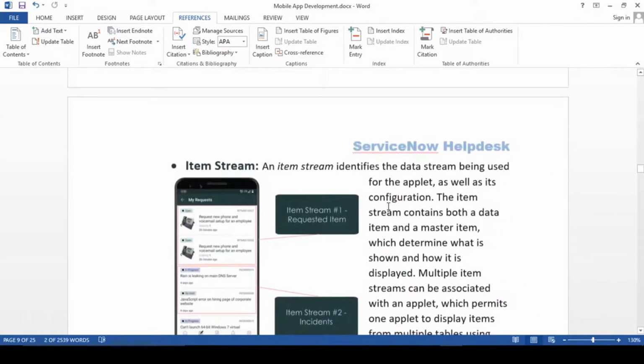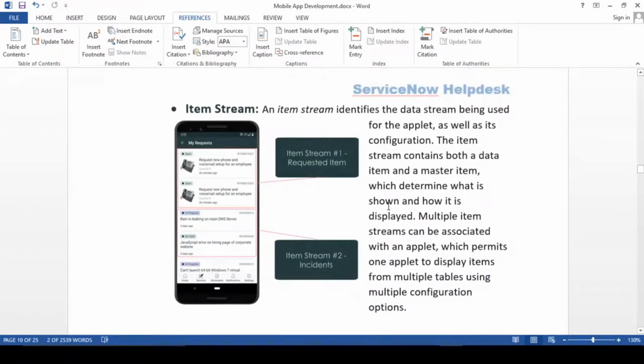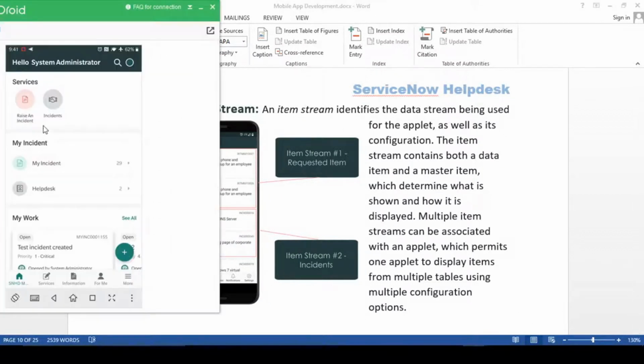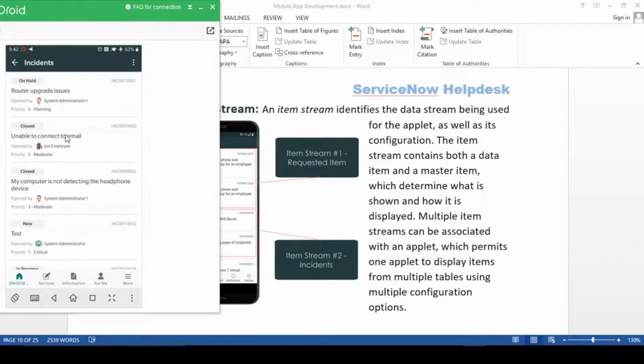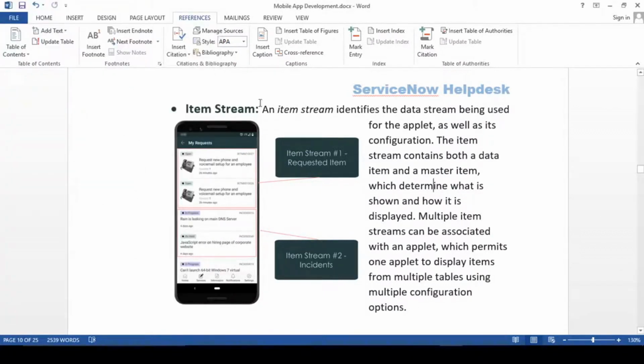Fine. Now let's move on to the next item and terminology. I can say this is the item stream. This is the important one while making an applet. All are related to applet, guys. As you can see here, if I'm just clicking over here, it is giving me the result. This is the item stream. A stream item identifies the data stream being used for the applet as well as its configuration. As you can see here, this is requested item 1, requested item 2. So this list itself is called an item stream.